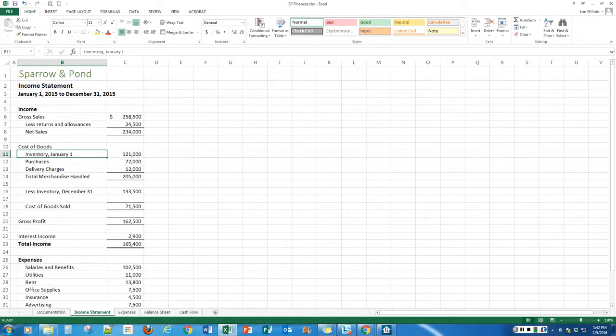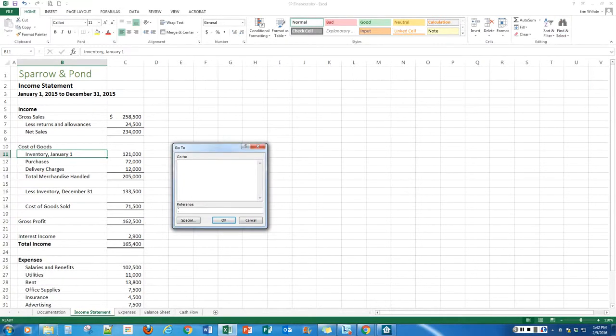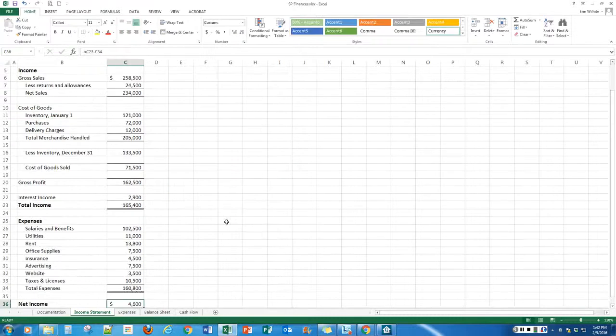Home tab in the Editing group. Click the Find and Select button. And then click Go To on the menu that opens. And say C36. Type C36 and press OK. Well, there we are. That's C36. That's really useful if you've got a few thousand lines of data.